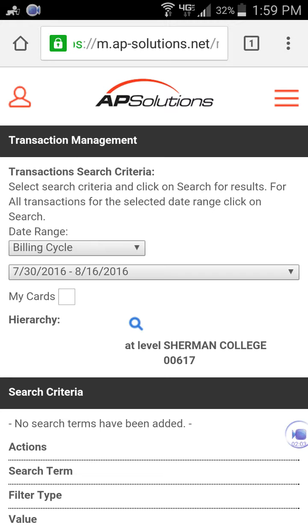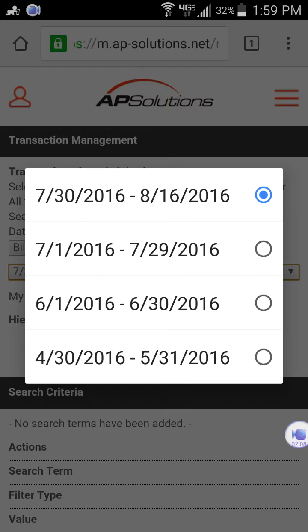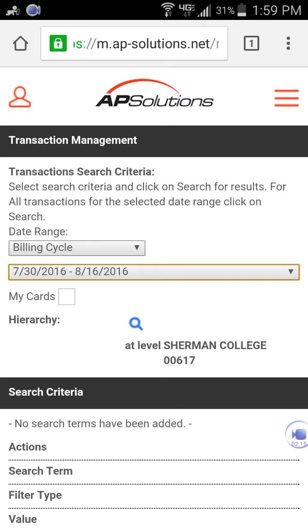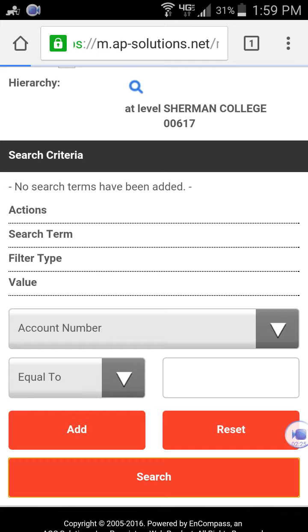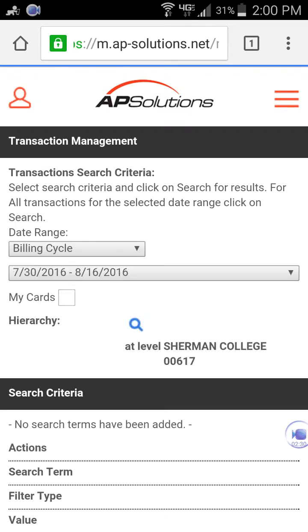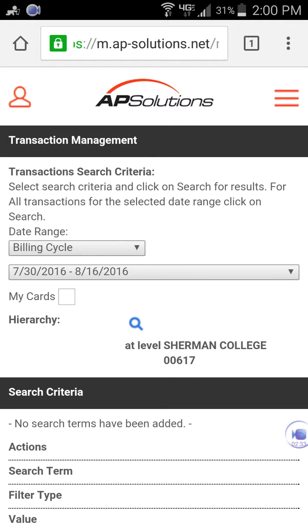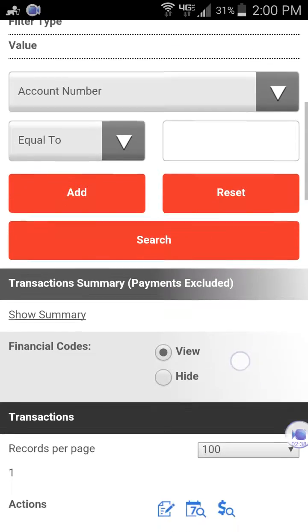When you bring this page up, it's going to show you at the very top the billing cycle. This is always going to be current when you first bring it up, but if you had to, for some reason, go back to an old billing cycle to pull up some information or to look at some old transactions, you could do that here. But for this purpose, we're going to stay in the current. After you have that information correct, you scroll down to the bottom and hit search. Because I have administrative rights, it's going to show me all of the transactions that are out there. But for you, it's only going to show your particular transactions. Then you want to scroll down and see what's available.